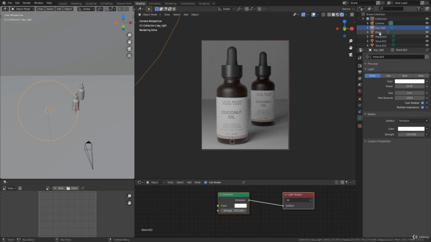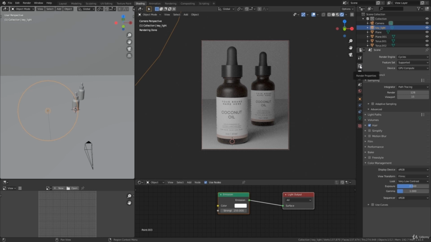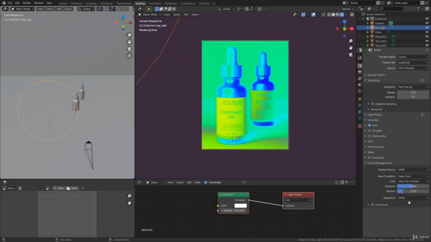Once we have our key light, we want to check our exposure. So what do we do? We go here into your render properties, and then we're gonna play around with the color management. I put the look at very low contrast because I want it to be very soft, more feminine. Now, in the view transform, we have Filmic. I'm gonna put this to false color, and now we can see what's actually happening. You can also see that the false color works great, but it works different for each material. Why is that?